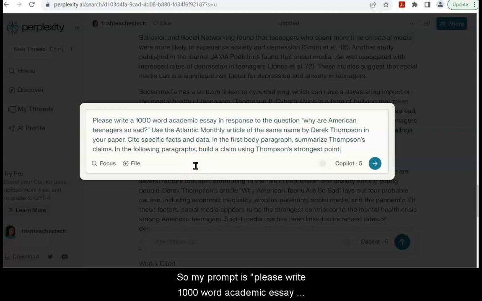So my prompt is, please write a 1,000-word academic essay in response to the question, why are American teenagers so sad? Use the Atlantic Monthly article of the same name by Derek Thompson. It is going to just go find that article. Cite specific facts and data. In the first body paragraph, summarize Thompson's claims. In the following paragraphs, build a claim using Thompson's strongest point.